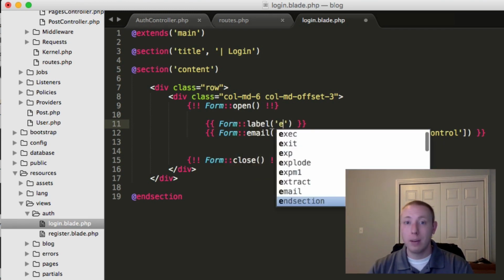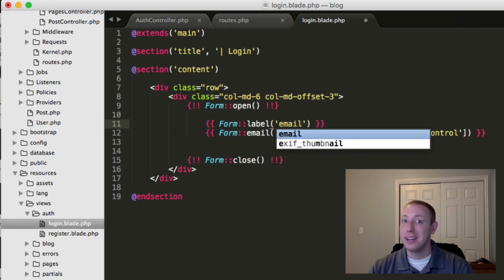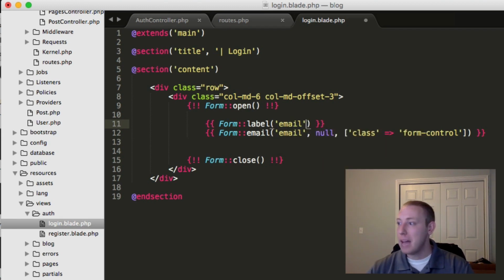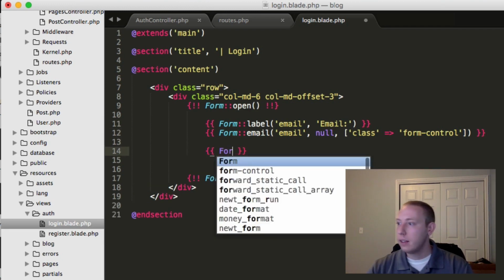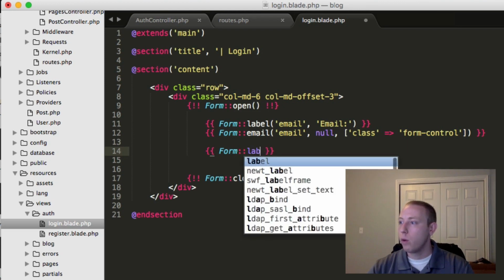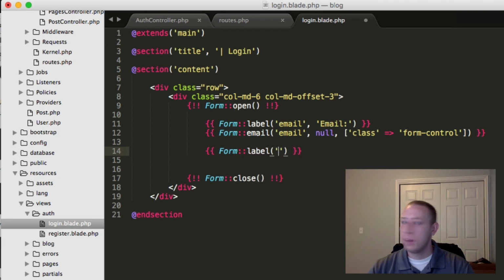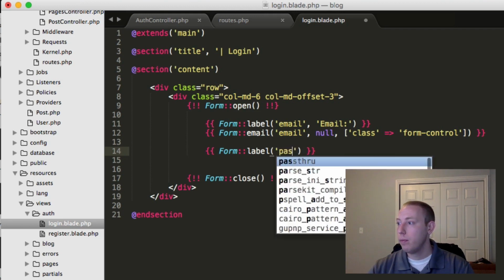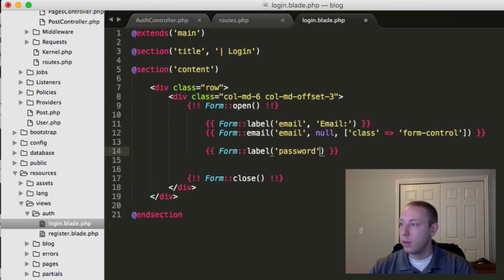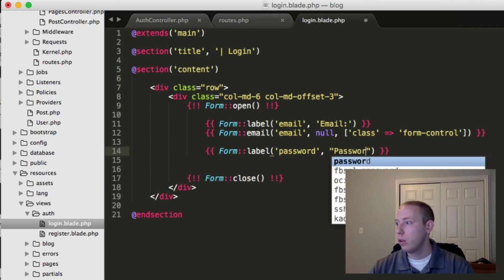And if I remember the label right, and I'm just going from memory here, I think you just match it with the text field that you're trying to get it to do. And then the second item is the value. So we'll do email. And that should be good there. Next, we can do form label, and then we're going to set up our password.